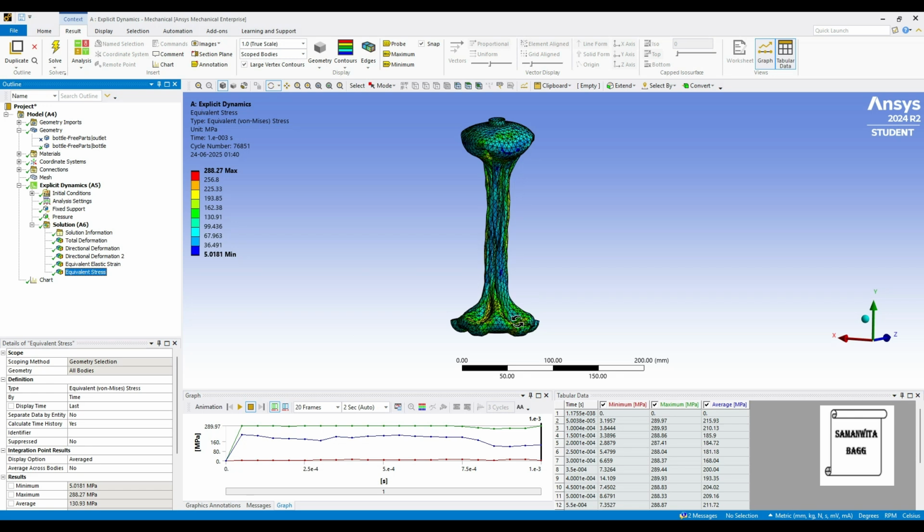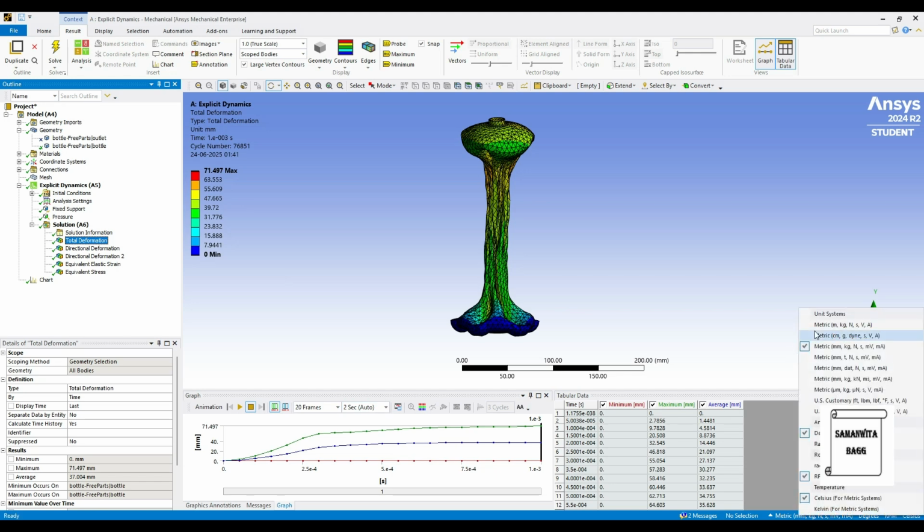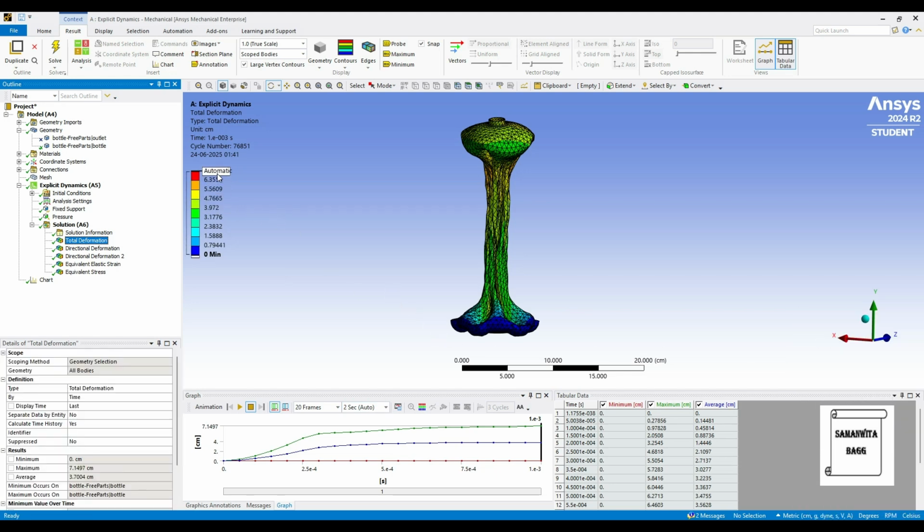So you can see that when you do a comparative analysis of three materials, steel being the strongest or the toughest, it is not going to crush at all. It is going to show very minor deformation. Then comes copper, which will try to resist the maximum, but still it will show quite an amount of crushing, which is 5 centimeter if you recollect. And aluminium is showing the maximum deformation or the crushing effect, which is 71 mm. If you want to see in centimeter, you can just change here. So you can see it is 7.14 centimeter.